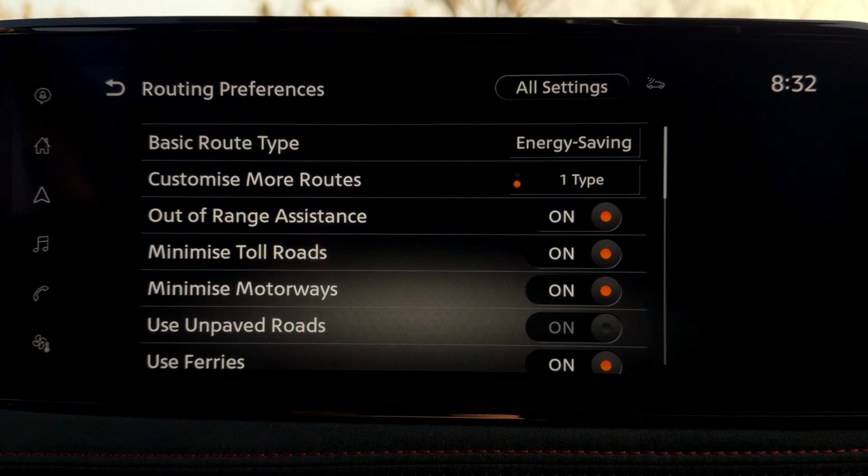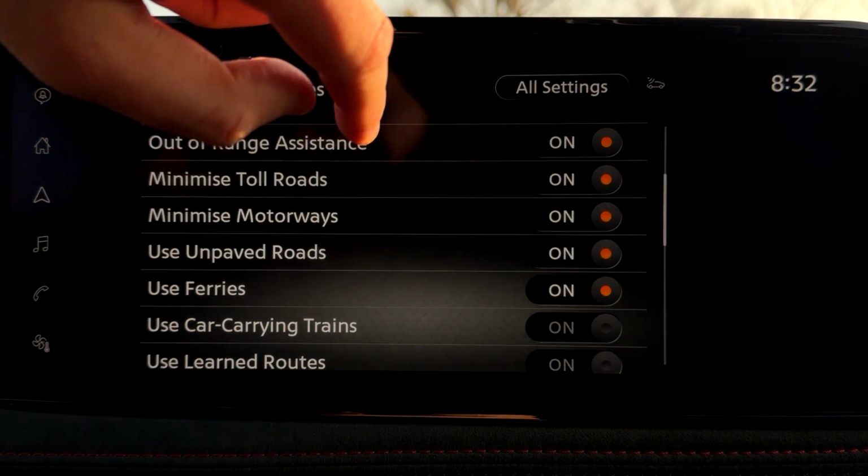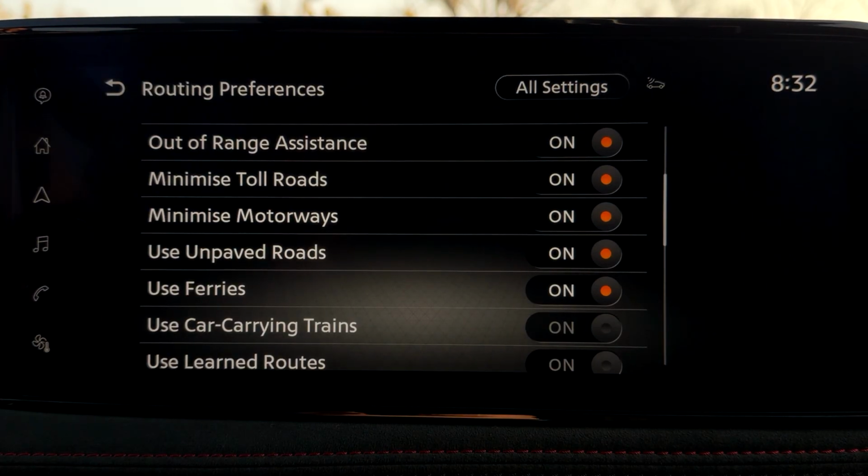If you tap the routing preferences, you've got the whole list of routing preferences that you can change, and one of them is use unpaved roads. This is right here. So if you enable this feature just by using this switcher, you can use the unpaved roads. The car may suggest dirt or gravel roads if they are the only way to get to your destination. If you keep it off, the car will strictly stick to paved asphalt roads to protect the vehicle underside and tires.